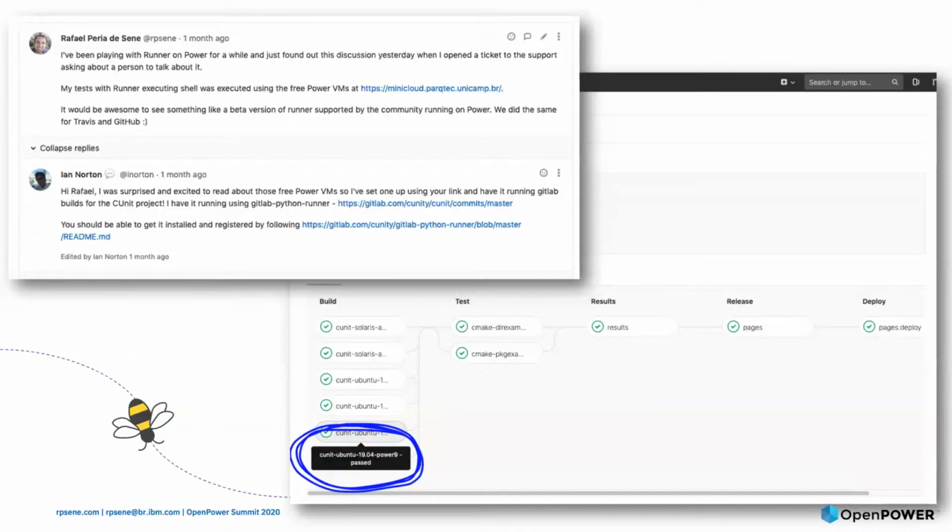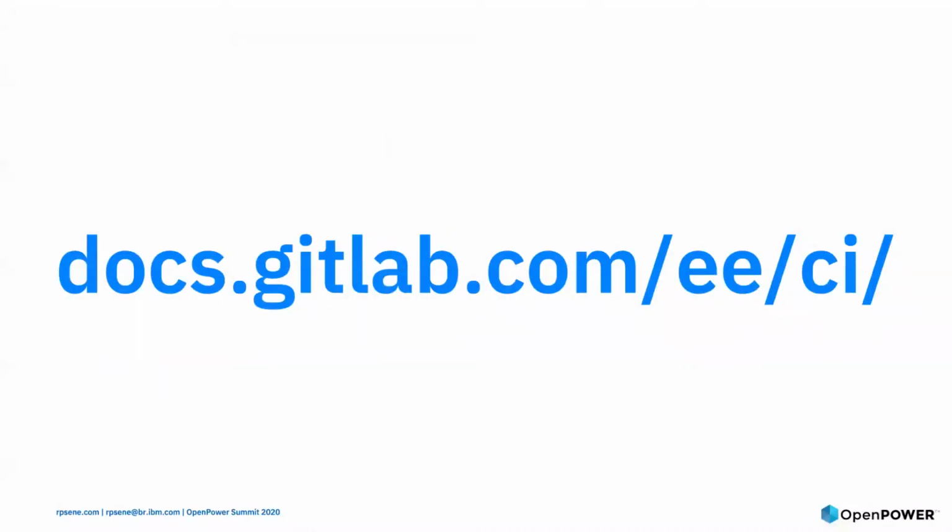Otherwise, we can provide Power as the most open and secure platform, but Power without a healthy and living ecosystem is just a Power machine. So we need to ensure that developers out there are able to play and use Power whenever they need. And for that, this is the documentation for GitLab. That will be the presentation next.